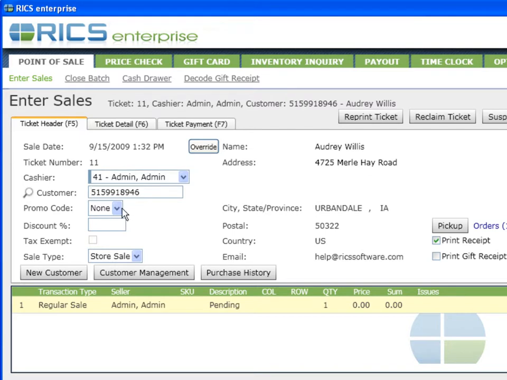If you have a promo code you want to use, you can click on the drop down to the right of promo code. Select a reason for why that customer came in the store. If not, you can leave it at none. You can select whether they're a tax-exempt customer or not. You can click on the drop down and select the sale type. In most cases it's store sale, but it can be store sale, web sale, telephone, or wholesale. In this case it's a store sale.